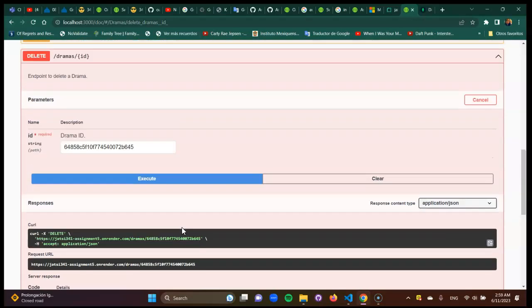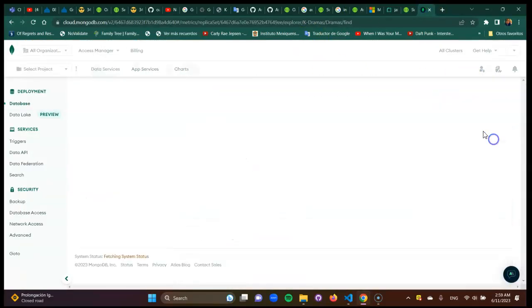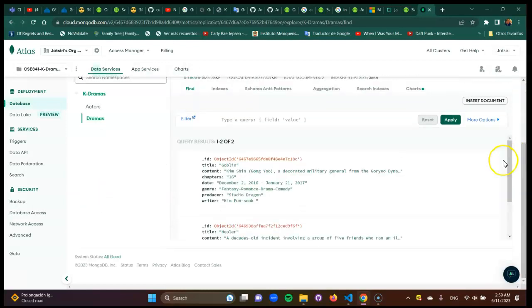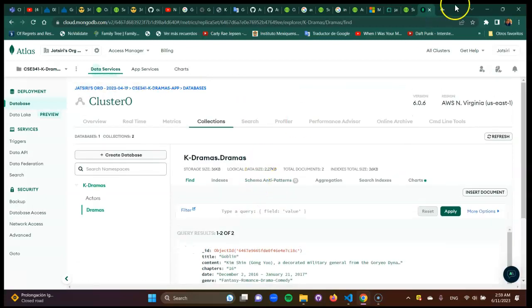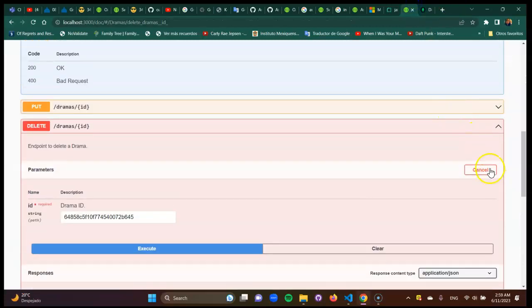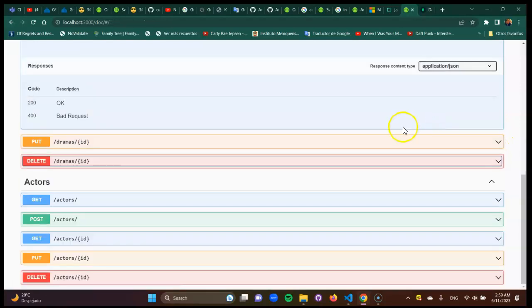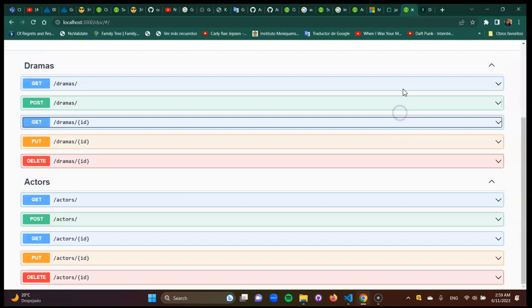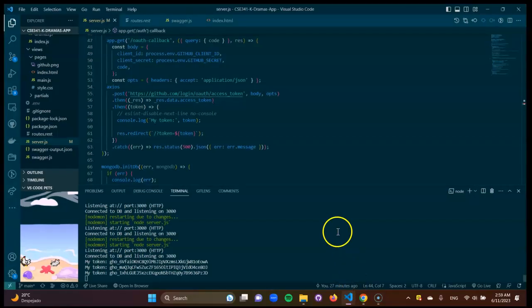And okay, let me check this one that worked correctly last week. Oh yeah, here it is. We have now that drama again. So yes, as you can see, the API responses work correctly, but I'm still working on authorization and how to link that part.